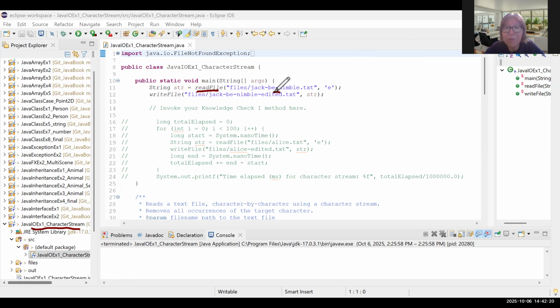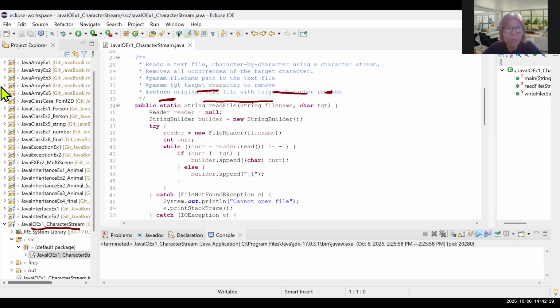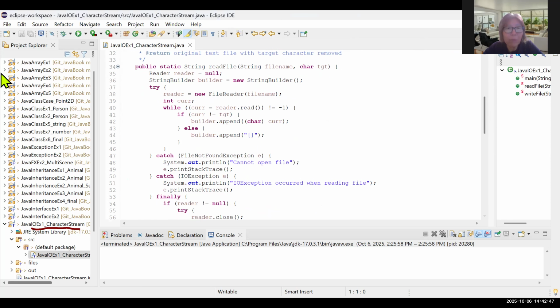So you provide the file name and a character. And then we have a second method called write to a file. Basically, that's what the main does, reading a file and writing to a file. So let's take a look at what the read file does. This is the method for file read. You provide the file name and the letter you are looking for.